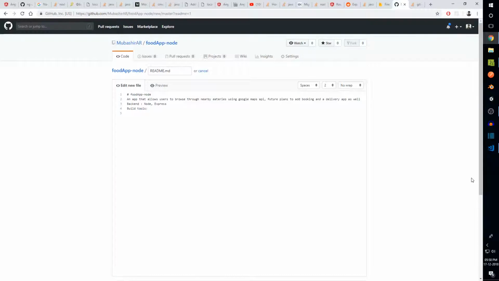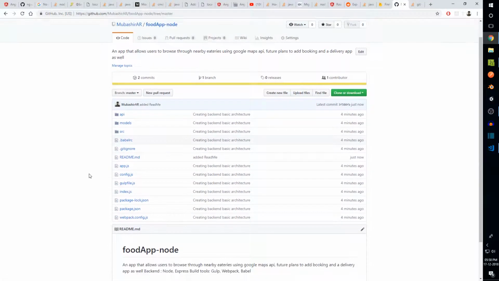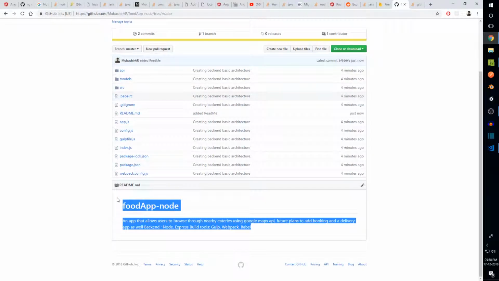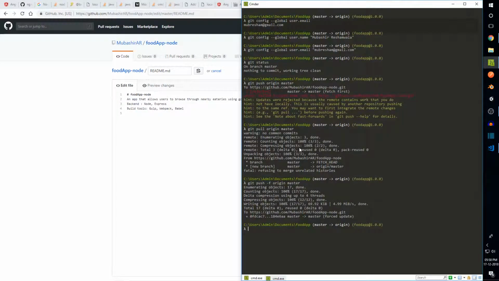So I'm just going to add the technologies that I'm using, which is Node, Express, and for build tools I'm using Gulp, Webpack and Babel. So I'm just going to add those in, fix the typo, and I can click on commit new file. You can actually add a description, but I'm not going to do that for now. And you can see that the new commit is added, and the readme is added as well. Here you can see the readme. Okay, so you can make changes from GitHub as well.